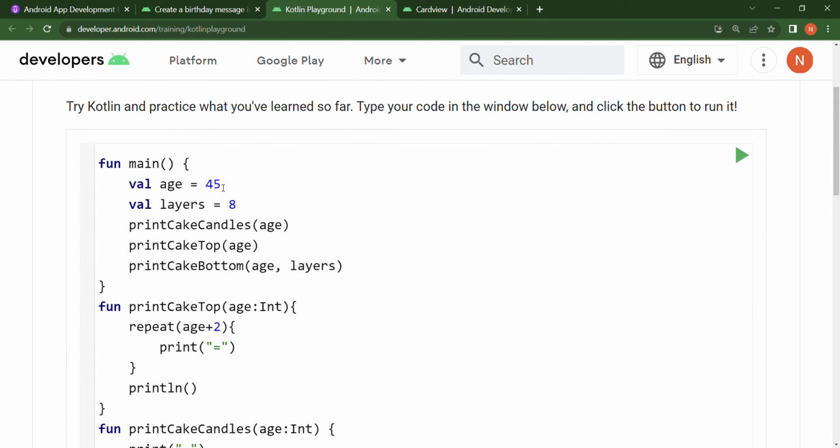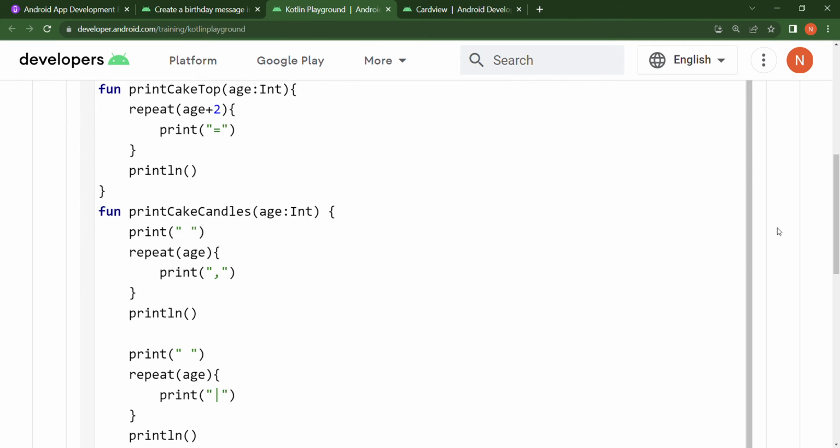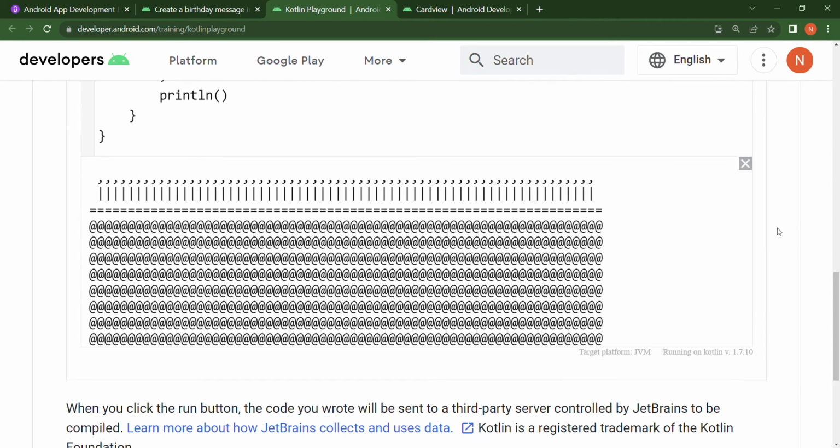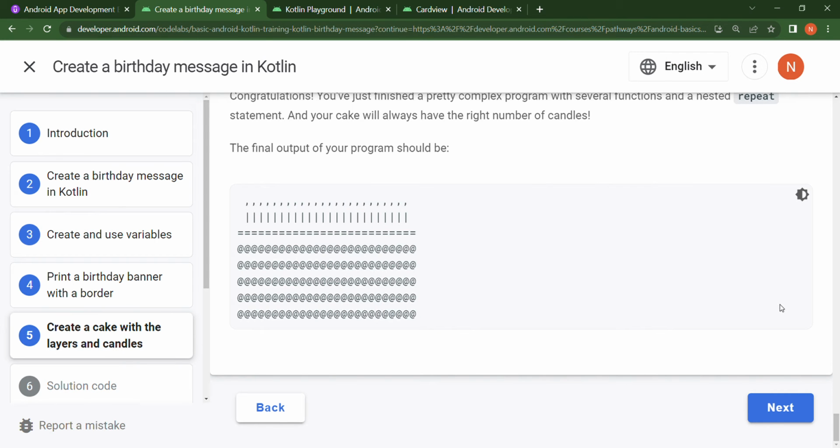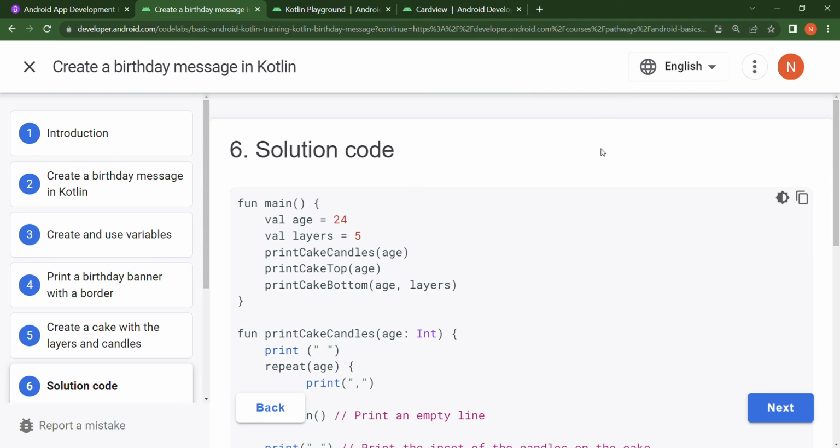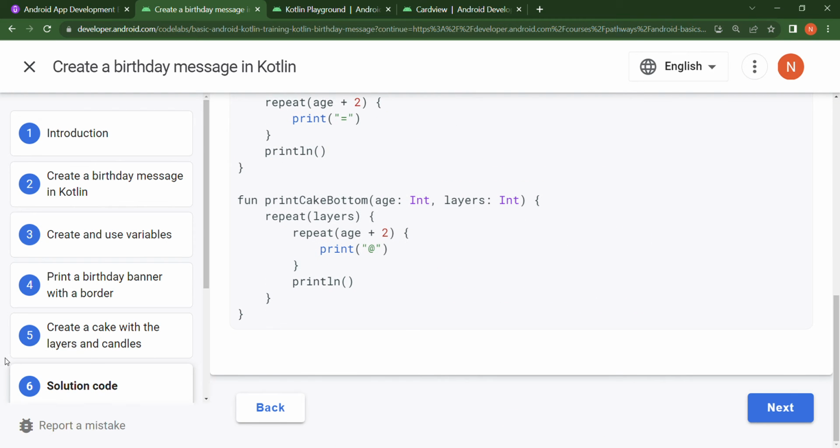Well, what about a 65-year-old? It's a pretty big cake. Cool, it works. Alright, next. So what did we learn? There's the solution code.